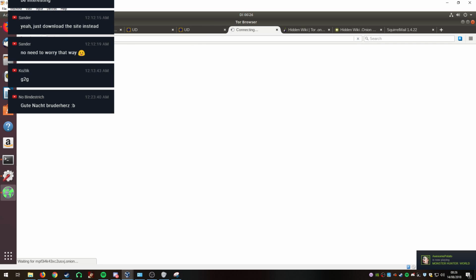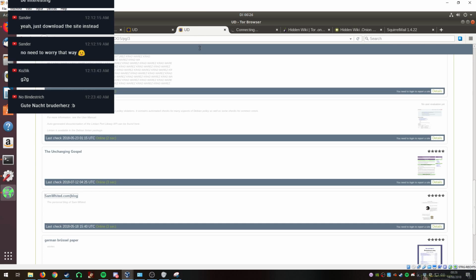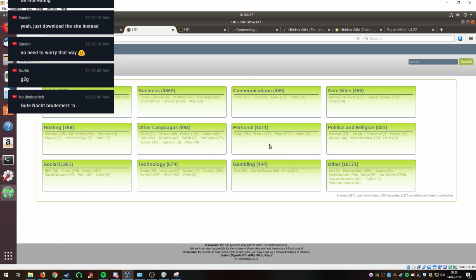Let's see here. It doesn't want to load? Well, okay, then I will just search for something else. Let's see, do we have something else? Other. Art, freenet sites, games, miscellaneous music, no content, seized websites, tourism, video on demand. Social, BBS, chats, forums, social networks, wiki, other. Hosting, other languages, personal, politics and religion.